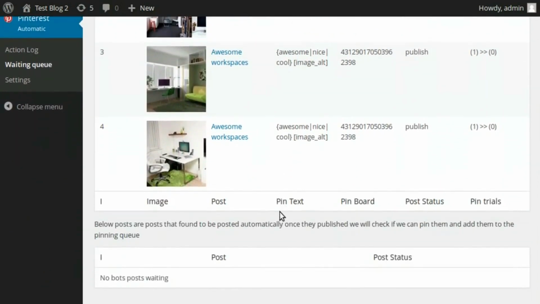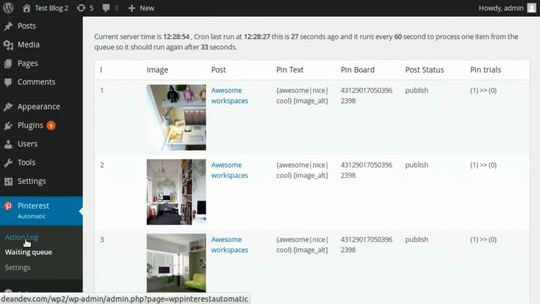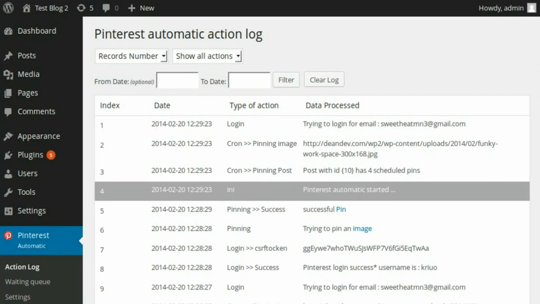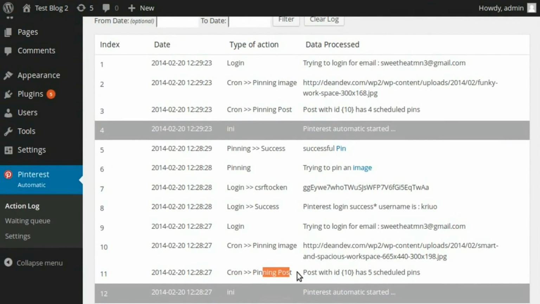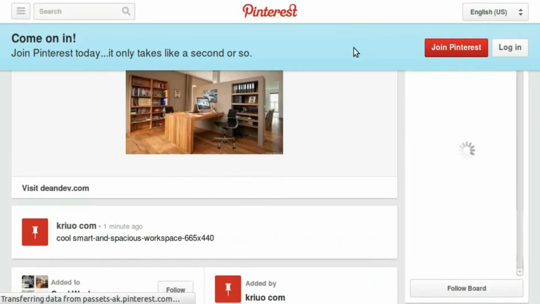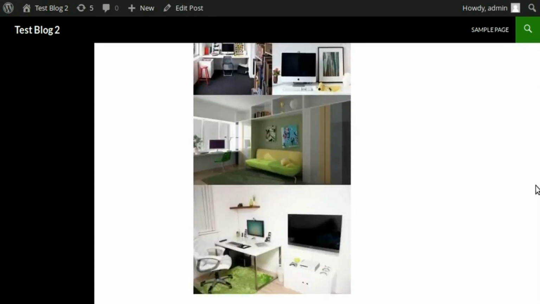Waiting queue dribble pins to your Pinterest account, one pin every minute. That makes it possible to pin unlimited number of images without problem. Let's check plugin log. Here are all actions run by the plugin. Clicking the image at Pinterest links to your original post at your site.